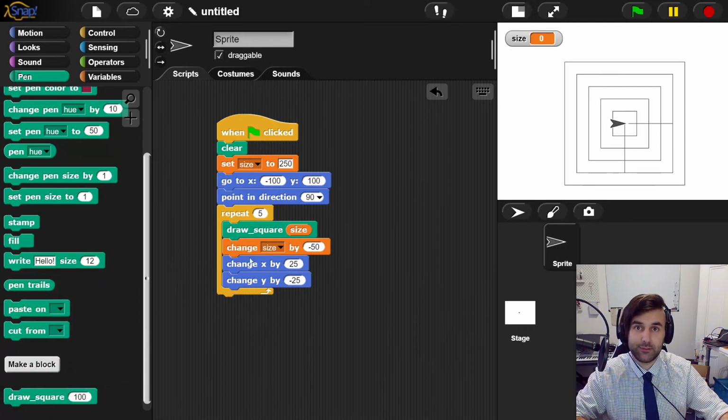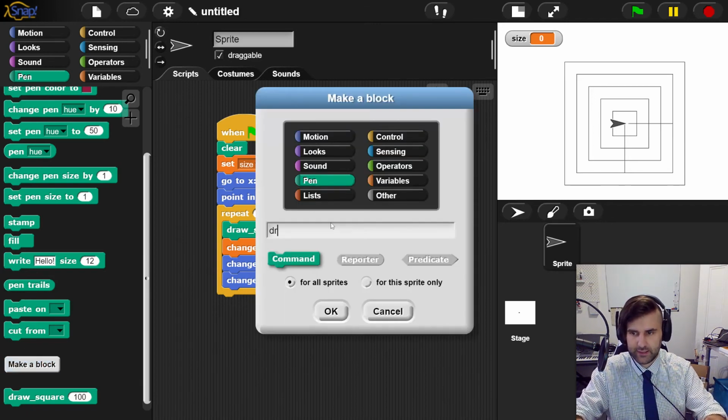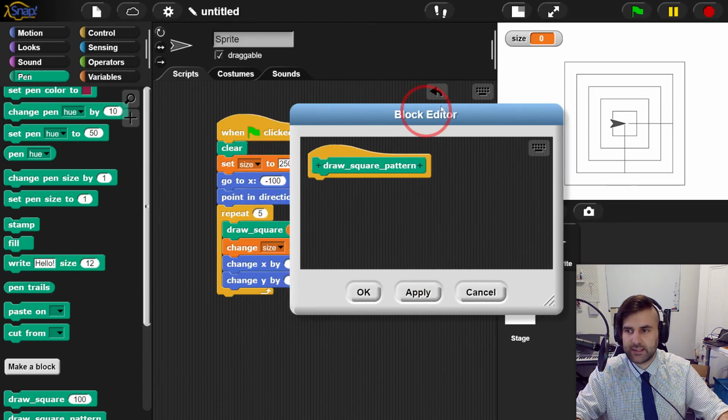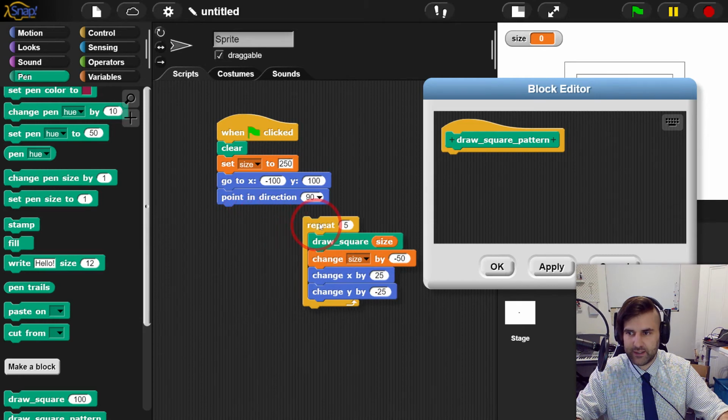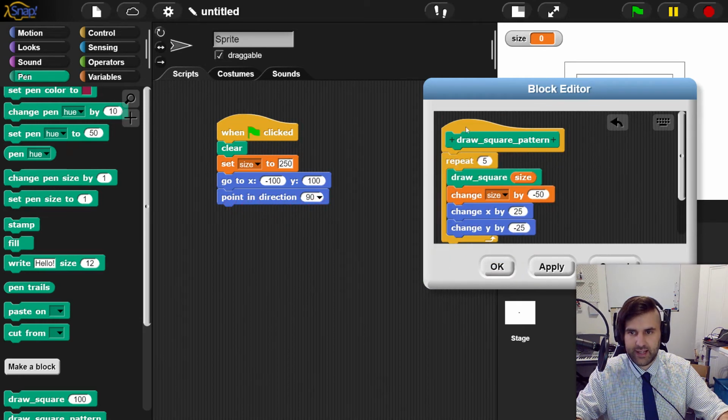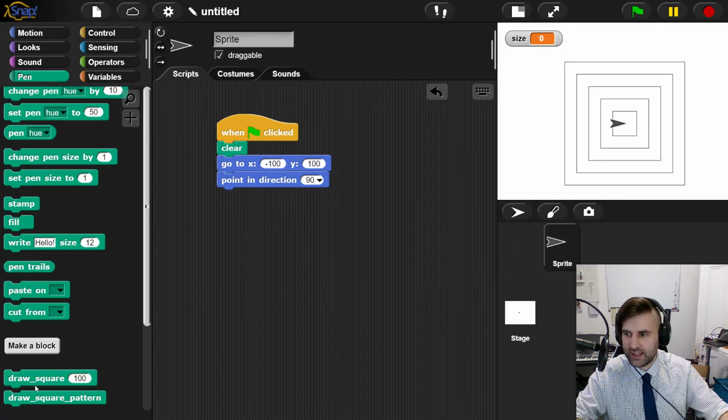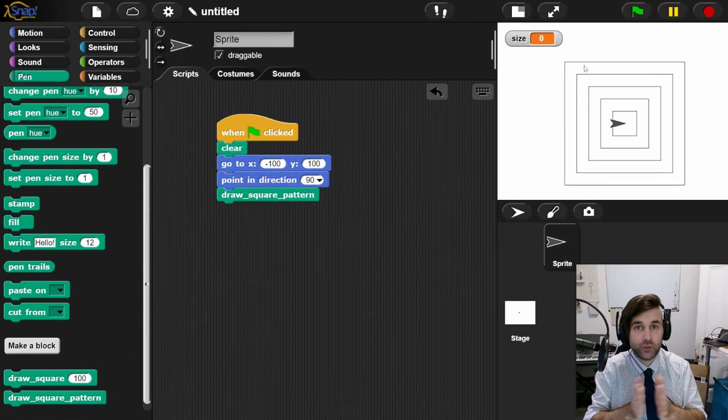And then if we wanted to take it really far, we could make another block called something like draw square pattern, and we could press OK. And in order to draw a square pattern, what we could do is take this whole thing and pop it in there. And so this is how we draw a square pattern. And then I can press OK. And then we could just say draw square pattern. And now it just draws the square pattern for us.